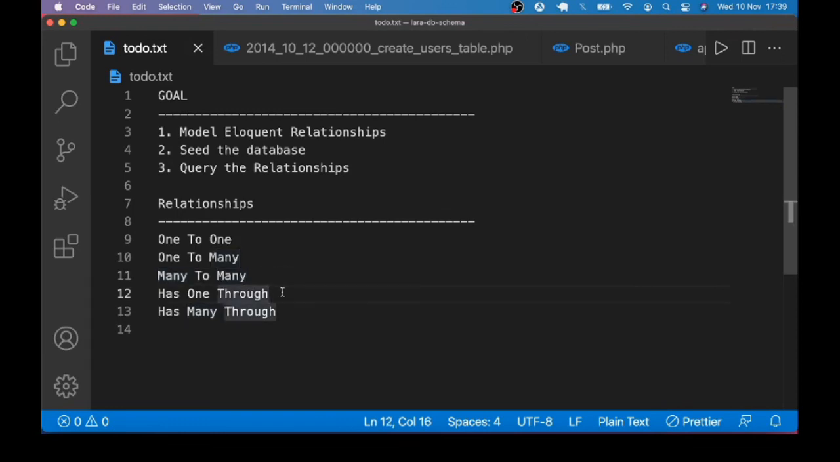And then we have hasOneThrough. This is what we demonstrated using office and profile. This is ideal for situations where the two tables we are trying to connect has nothing in common. For example, office has no information about profile, neither does profile has any information about office, but we connect the two of them through the user model or the user table.